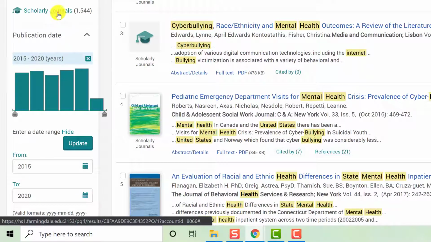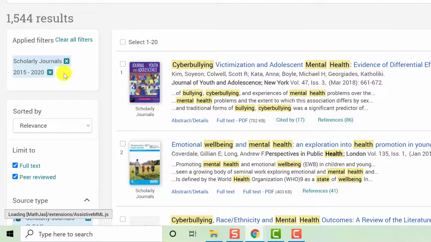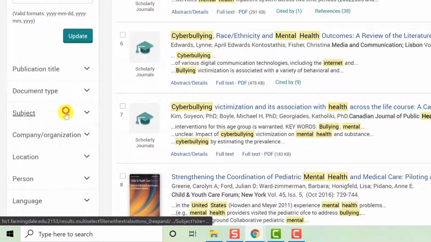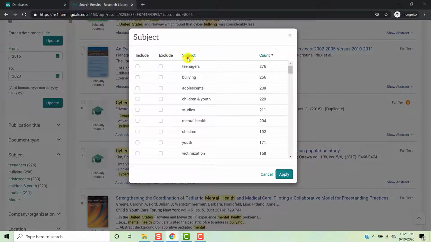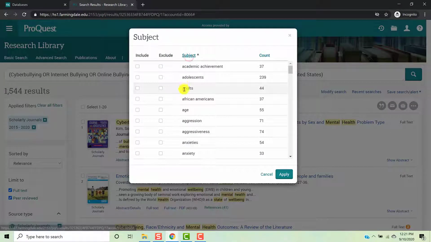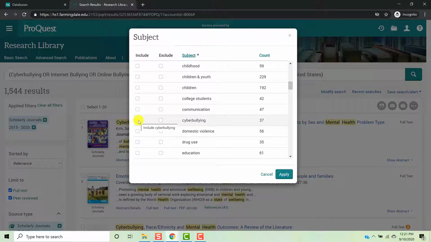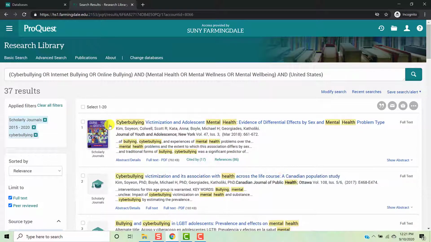Now, you could use these limiters and stop here and begin to browse, but if you feel you still have too many results, try using the subject filter. Just expand the filter if it's closed and click More. I suggest alphabetizing the list to make it easier to browse. Once you have an alphabetized list, you can go through and select topics you would like to see addressed in your result list and click Update. As you can see, this reduces your result list.